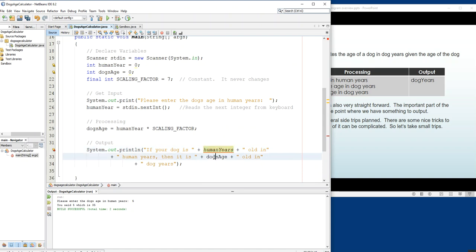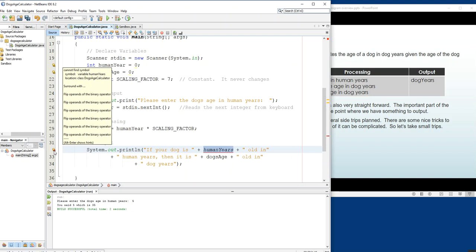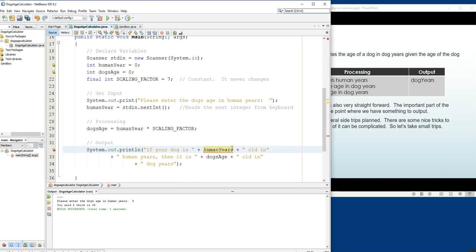Like on here when it says dog's age, if I click that, you'll notice that dog's age shows up. I have a red line here. I could put this over here and say, wait a minute, something's missing. So what is it? Well, I spelled it differently. So if I delete that, now you'll notice that they all show up. So let's test that. We found our error, we fixed it. Let's put this right here and let's do 5, and we say if your dog is 5 old, okay, that doesn't make sense. Let's put years.